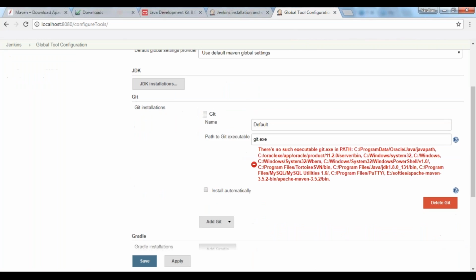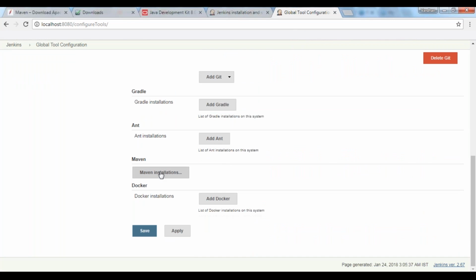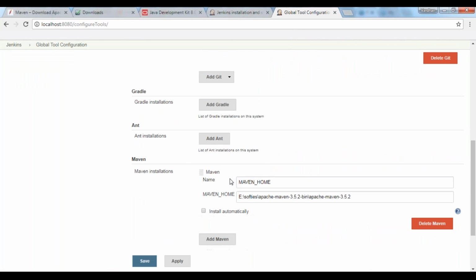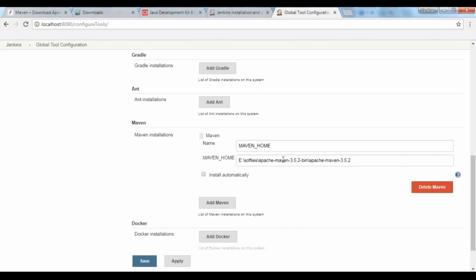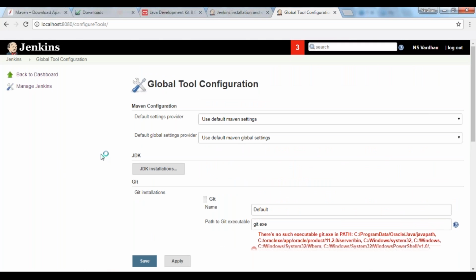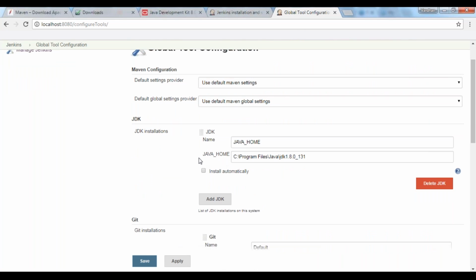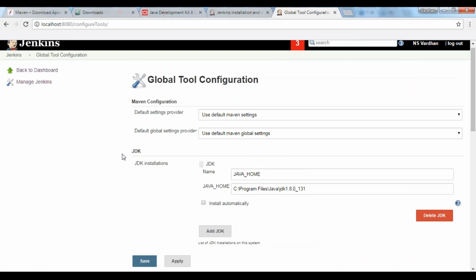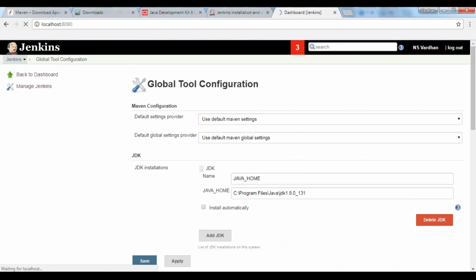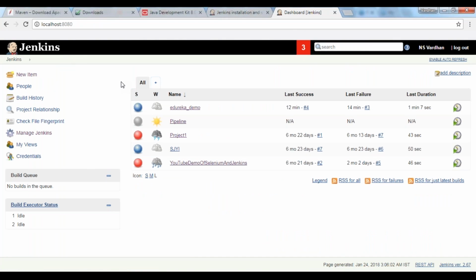You will have your Maven plugin here, and you just have to specify the path where your Maven is present, your Maven home. You have to specify that over here. And once you're done with that, make sure that your JDK is also mentioned, the Java home of your JDK. When these two are mentioned, you can straight away start creating your job and executing it. So let's get to that then.